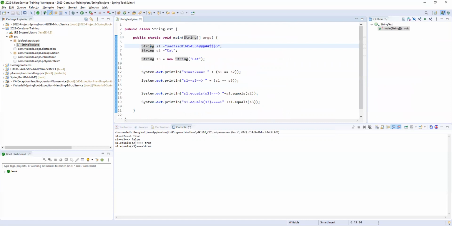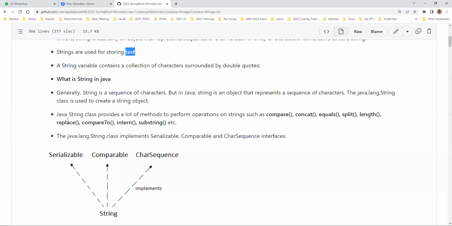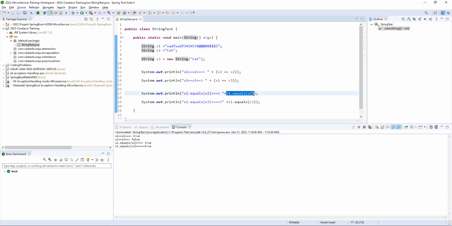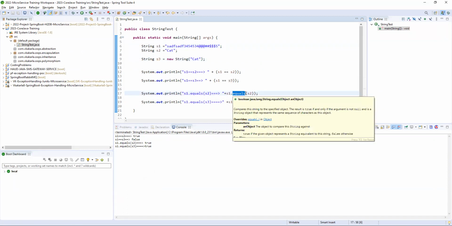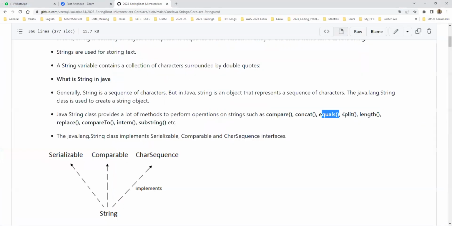Now coming to here, the Java String class provides a lot of methods to perform operations on strings, such as the compare method and the concatenate method. These are some of the important methods I mentioned. The equals method: just now we saw s1.equals(s2) inside the String class only, right? This is the object of the string, so we are calling this method.